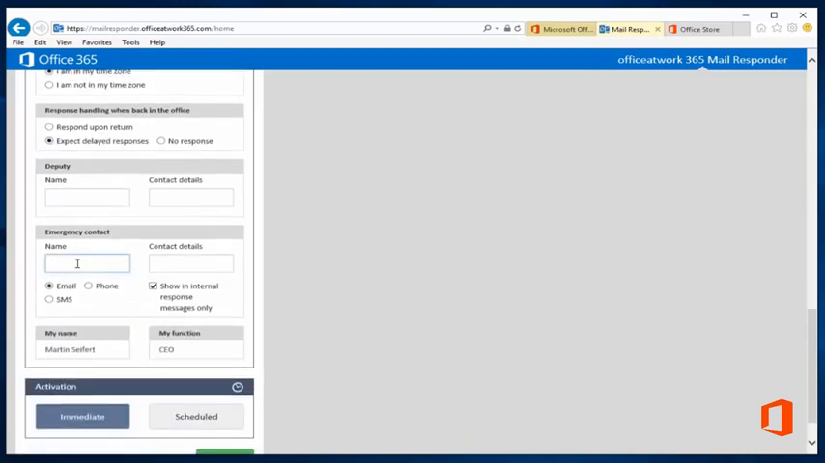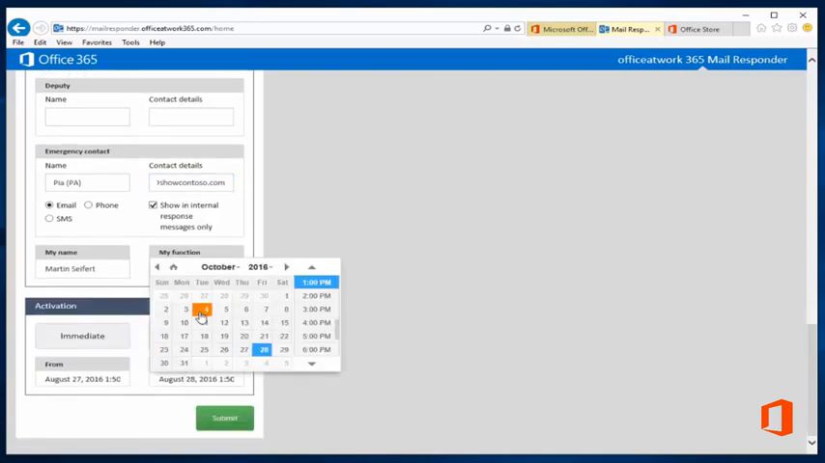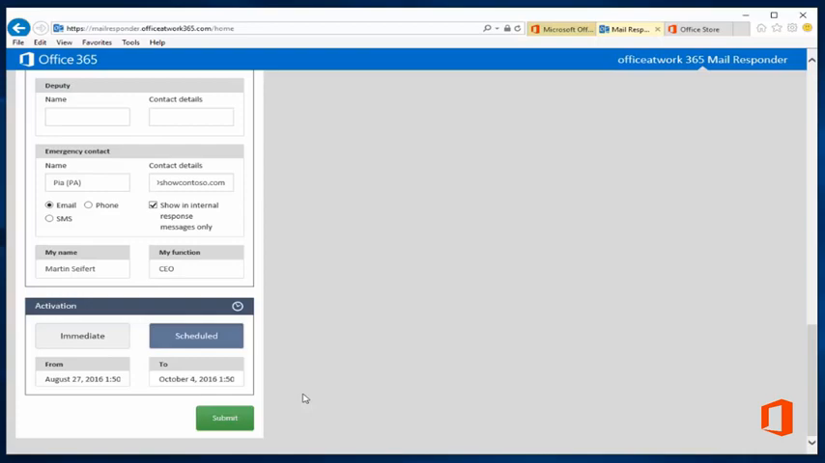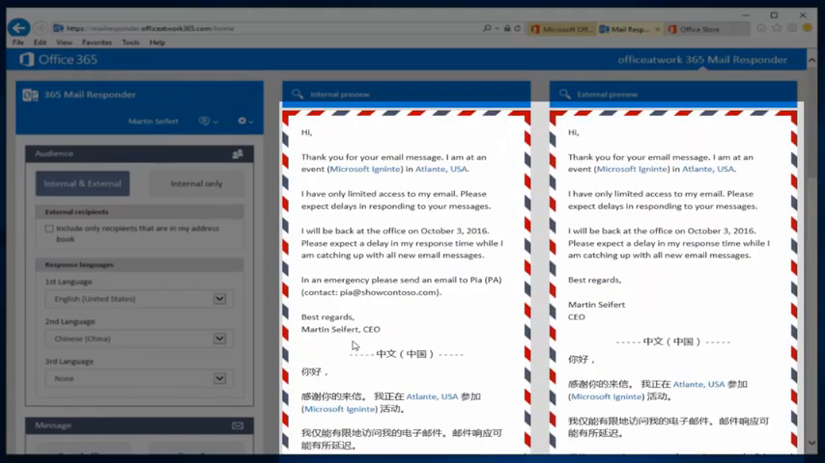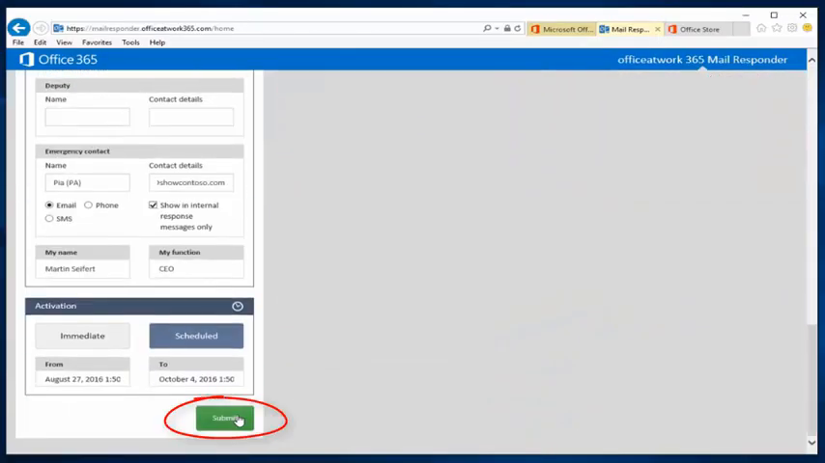Next, we'll leave an emergency contact for our internal folks. We'll enter the name of our personal assistant and complete the contact details. Let's enter the activation date and check the preview once more to ensure we've created a professional way to represent ourselves and our company. Then we'll simply hit Submit and bring to life just one of the ways that add-ins make Office better.